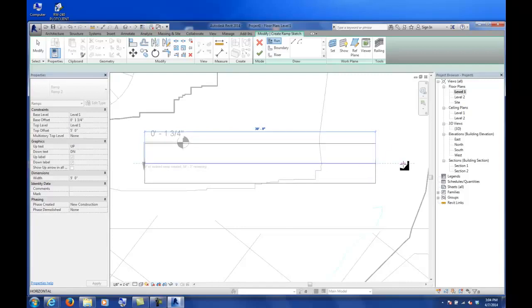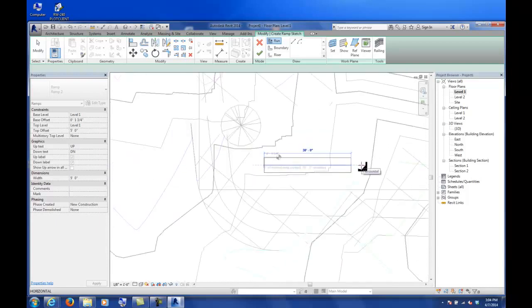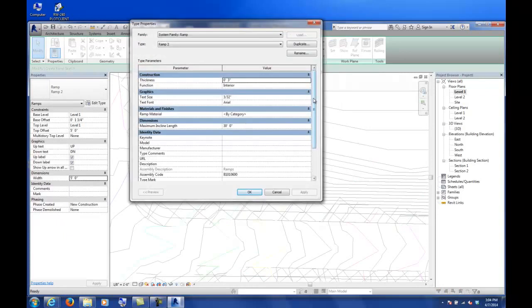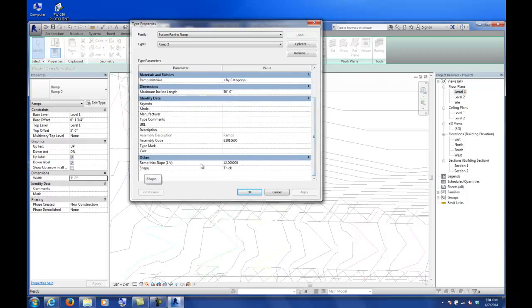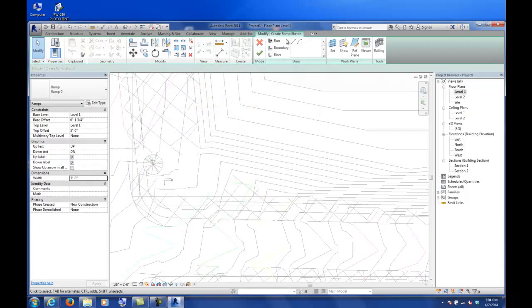Notice I can only draw this ramp 30 feet in length. If you look at the code, it says your ramp can't be longer than 30 feet, and it can't rise by more than a certain height. Well, this ramp program is already programmed to have the maximum incline length at 30 feet, and your ramp maximum slope is 1 to 12. So the whole ADA thing is already programmed in here. If you're trying to have a lesser slope, you can change your ramp maximum to, like, 1 to 16 or 1 to 20, whatever you're trying to get to. But 1 to 12 would obviously be the maximum.